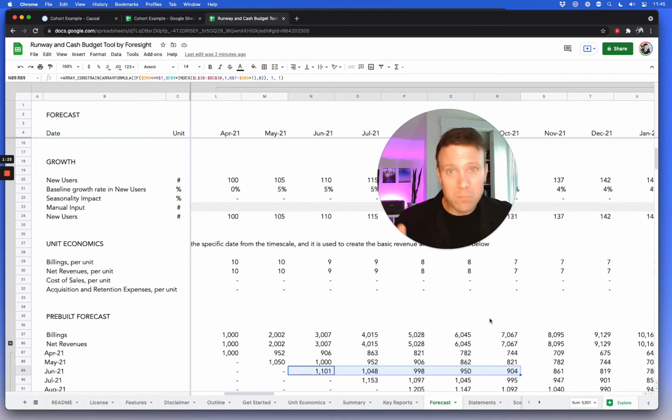Now, it's not hard to do if you know how to think about the problem and create the structure, but there are other tools to do cohort-based analysis. There's a number of web app tools that allow you to just drop your data in there that will do analysis of the performance of your past cohorts. But for future-looking forecasting, it gets a little bit harder.